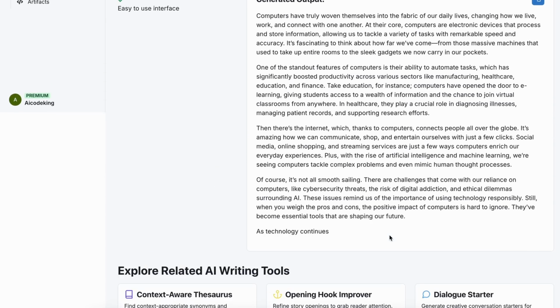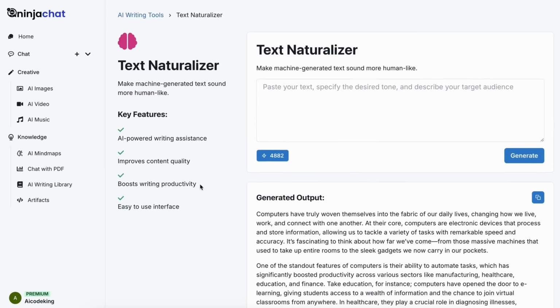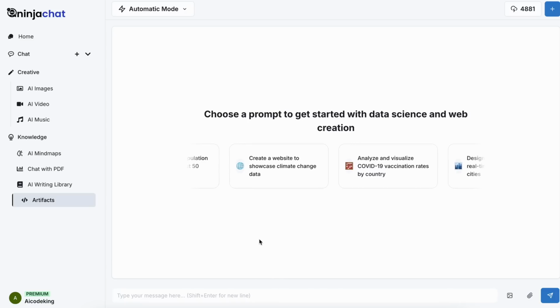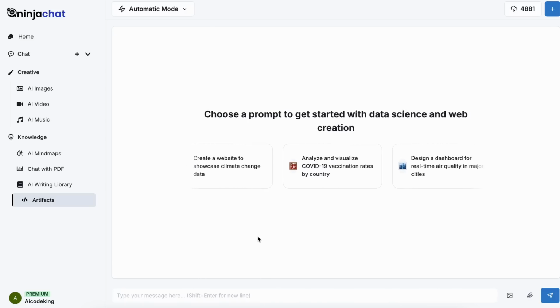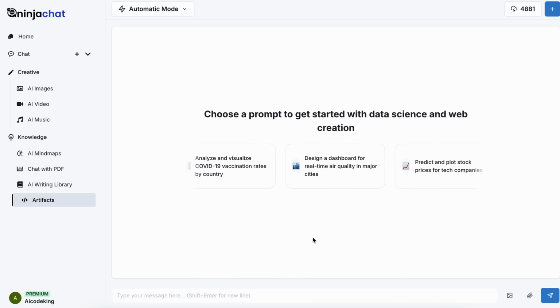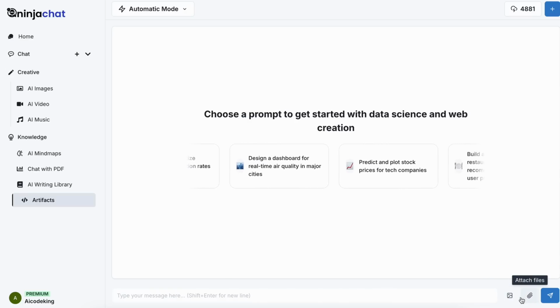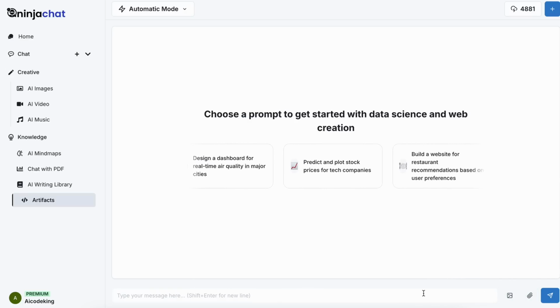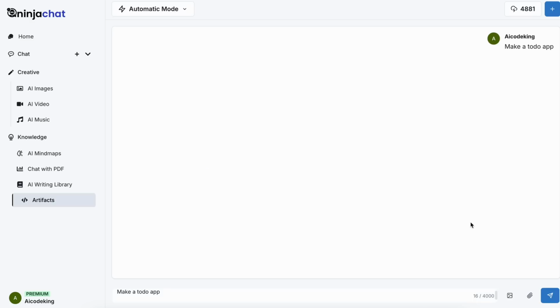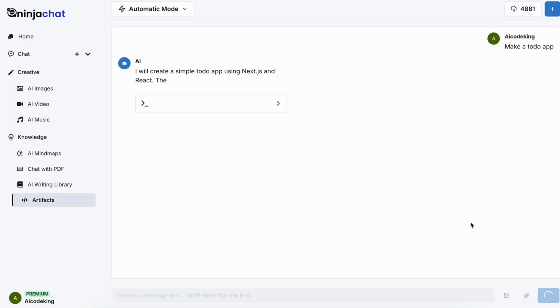But apart from this, we have a new tool called Artifacts. In Artifacts, it can code anything and run it and preview it as well. You can ask it for data visualization as well, and it can create charts and everything, and it can also make general web apps as well. Let's ask it to make a to-do app. Okay, it's now doing it.